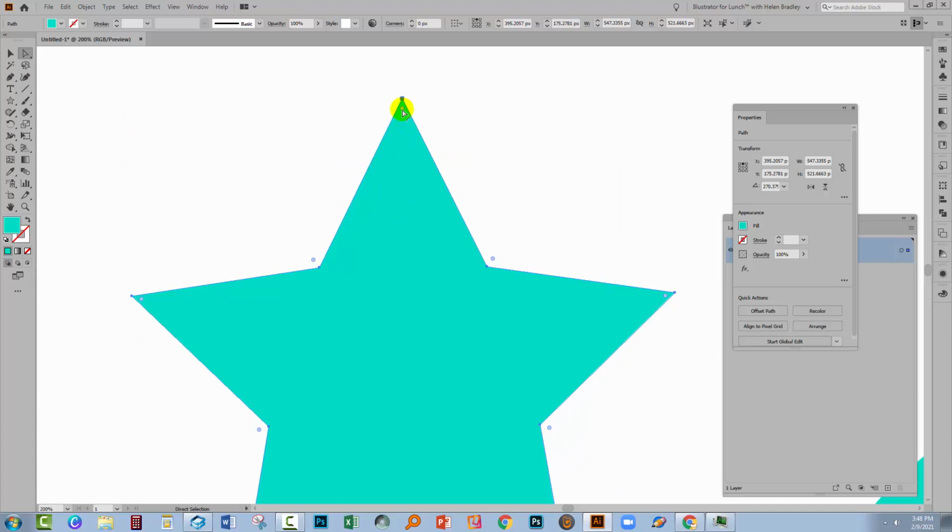Let me undo that. Let me click here to select this corner widget. All the others are unselected. Now I can just adjust this one, but not the others. So you need to have your wits about you a little bit in terms of, are you adjusting just one corner or are you adjusting all of the corners?